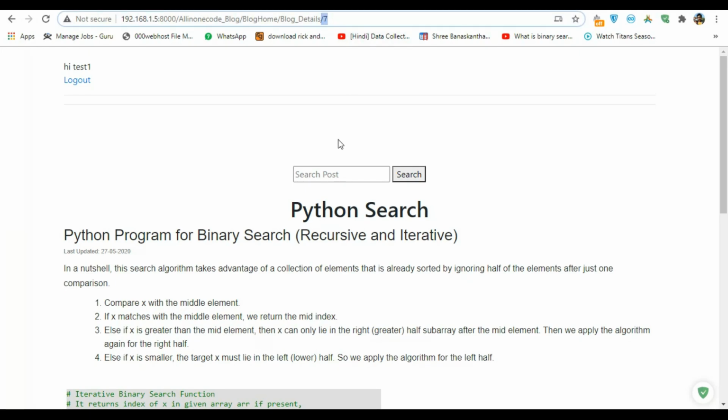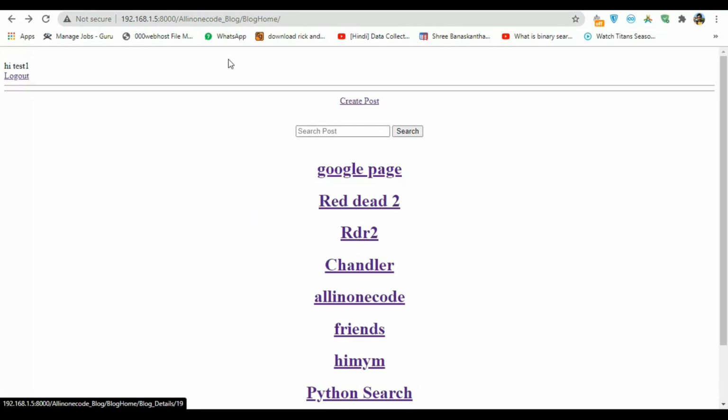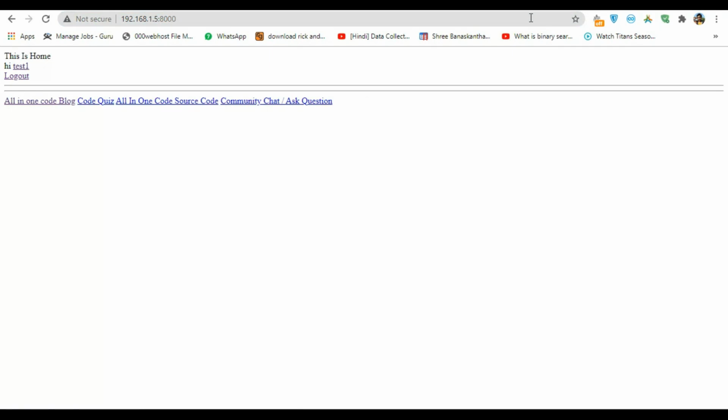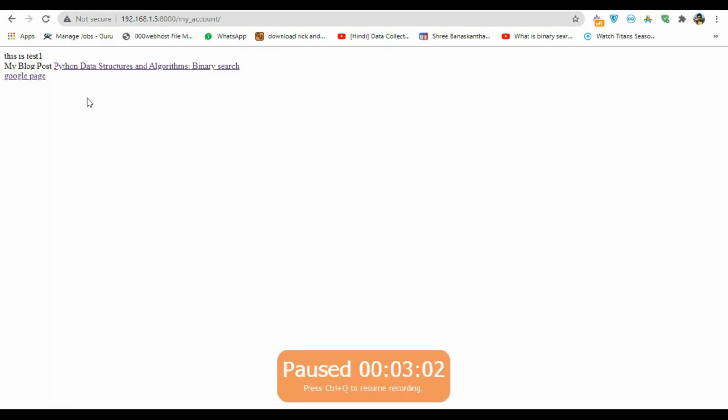Now that you know how to redirect for a particular blog item, let's use the delete post. When I go in my blog, let's try. First I'm going to go in my account. You can see I have two blogs, Python data structure and algorithm, binary search, and Google page. I'm going to add another post so you can understand better.